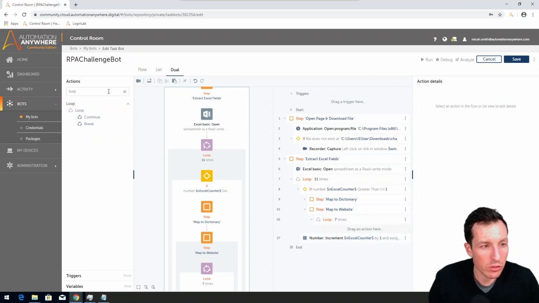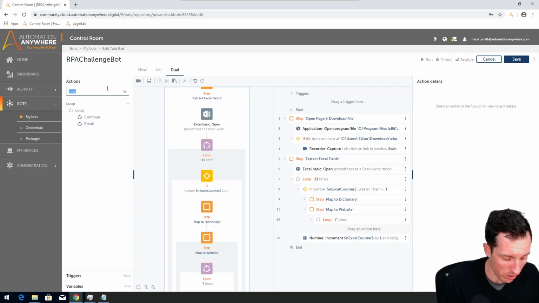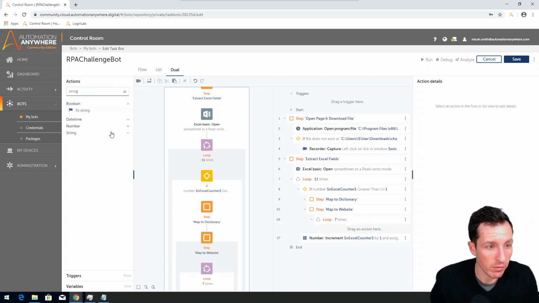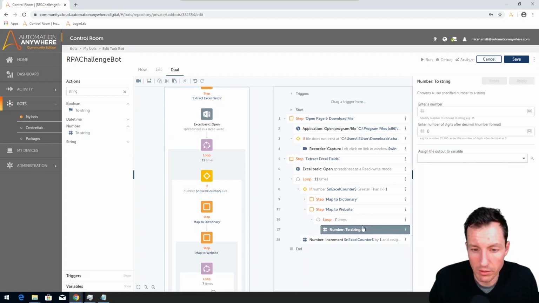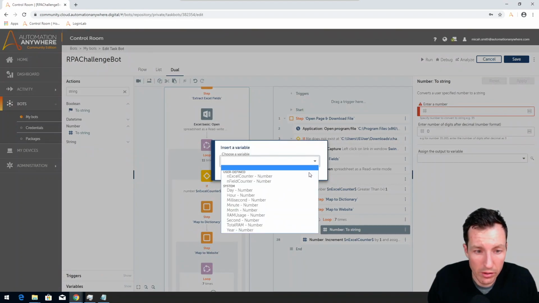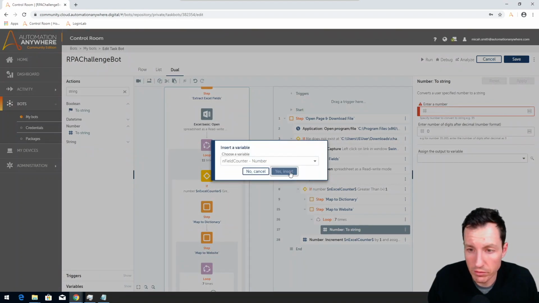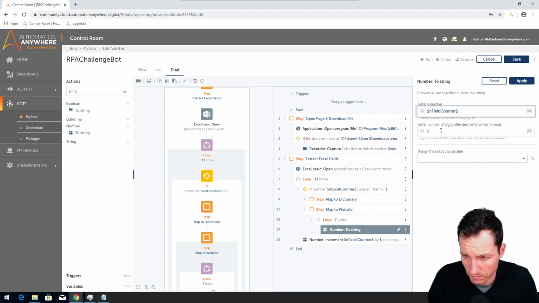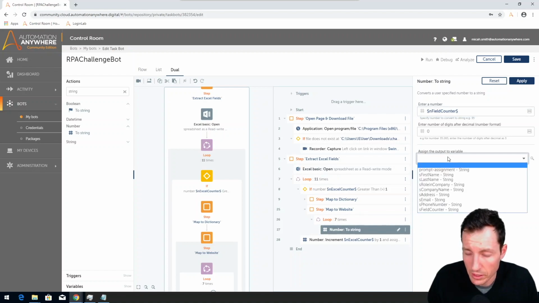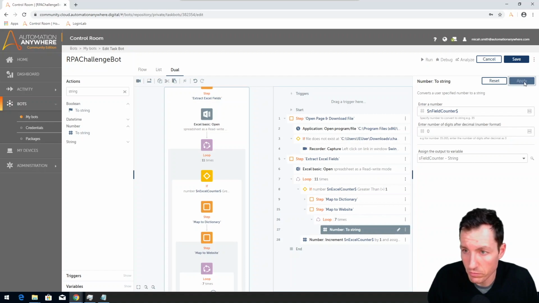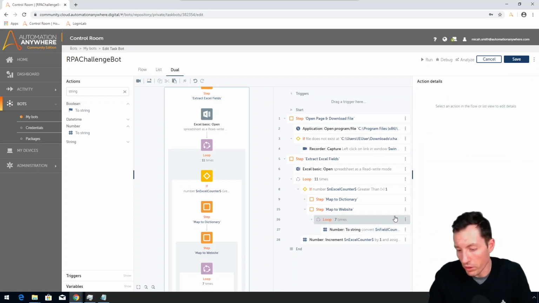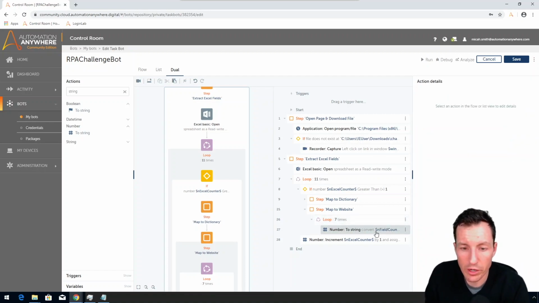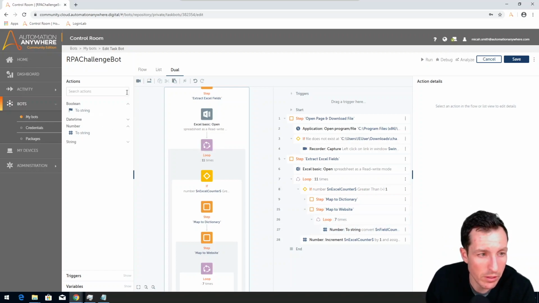I'm going to do, let's do string. And I think we're going to do number to string. Let's add this right here. Our number is going to be our in field counter. We're going to do insert. We don't want any decimals. And then we're going to map that to S field counter. Perfect. So what we're going to try and do is we're going to do a recorder step, but we're going to customize the DOMXPath.